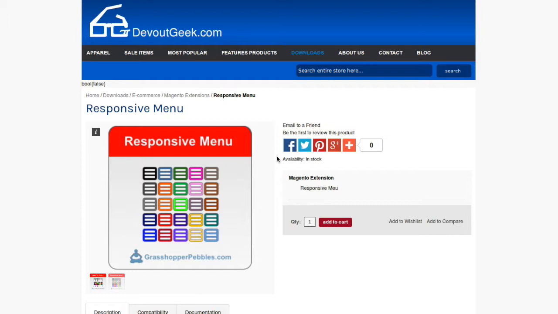Today I'm going to discuss a new Magento extension called Responsive Menu. The Responsive Menu extension integrates a jQuery plugin named gpResponsiveMenu. You can find out more about the plugin itself on GrasshopperPebbles.com. The plugin allows for multiple menu modes, or different menu displays, based upon CSS media queries.